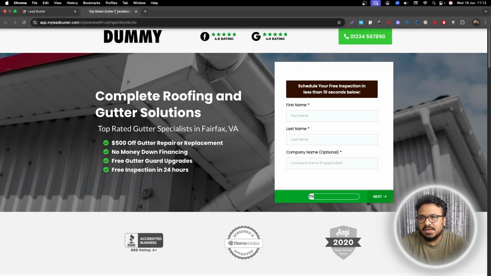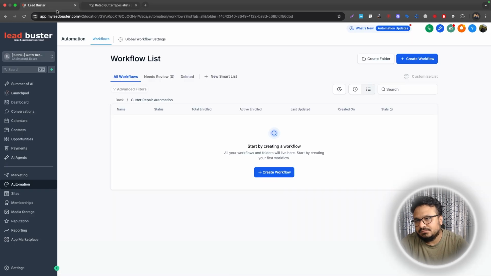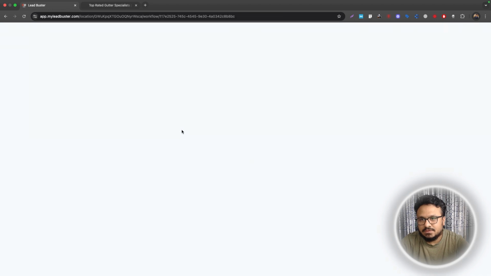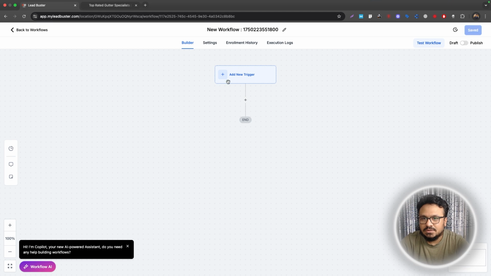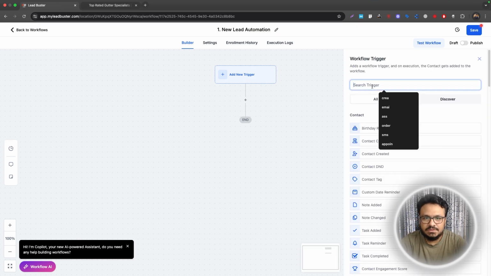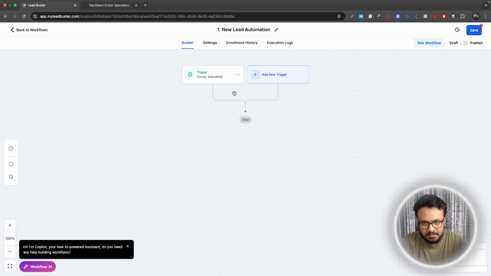The first workflow we're going to create is if they have an inquiry through the form, we do some automations there. So that's going to be the first workflow. Let's start from scratch. And here, this is actually not a form, this is a survey, as you can see. So let's call it new lead automation. The trigger for this will be survey submitted. There's only one survey in this account, so we're going to select that.